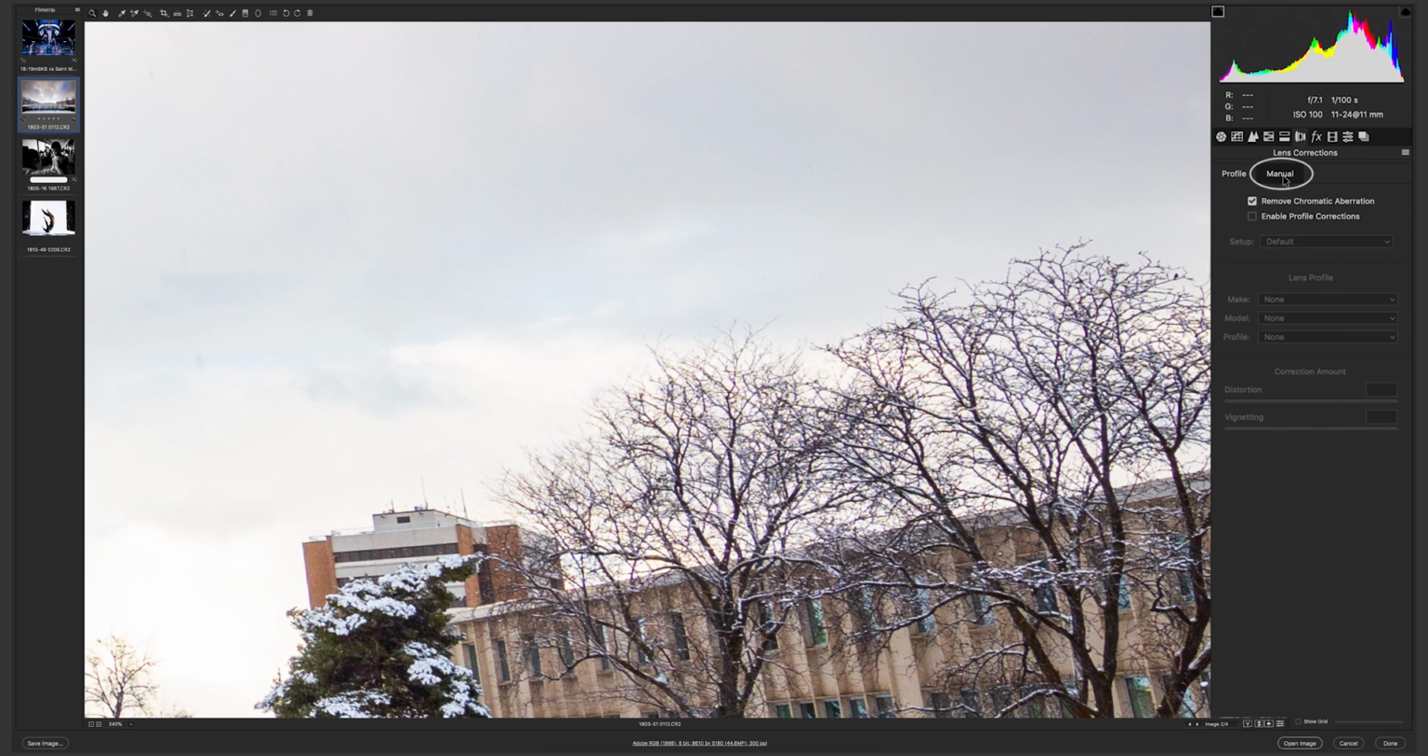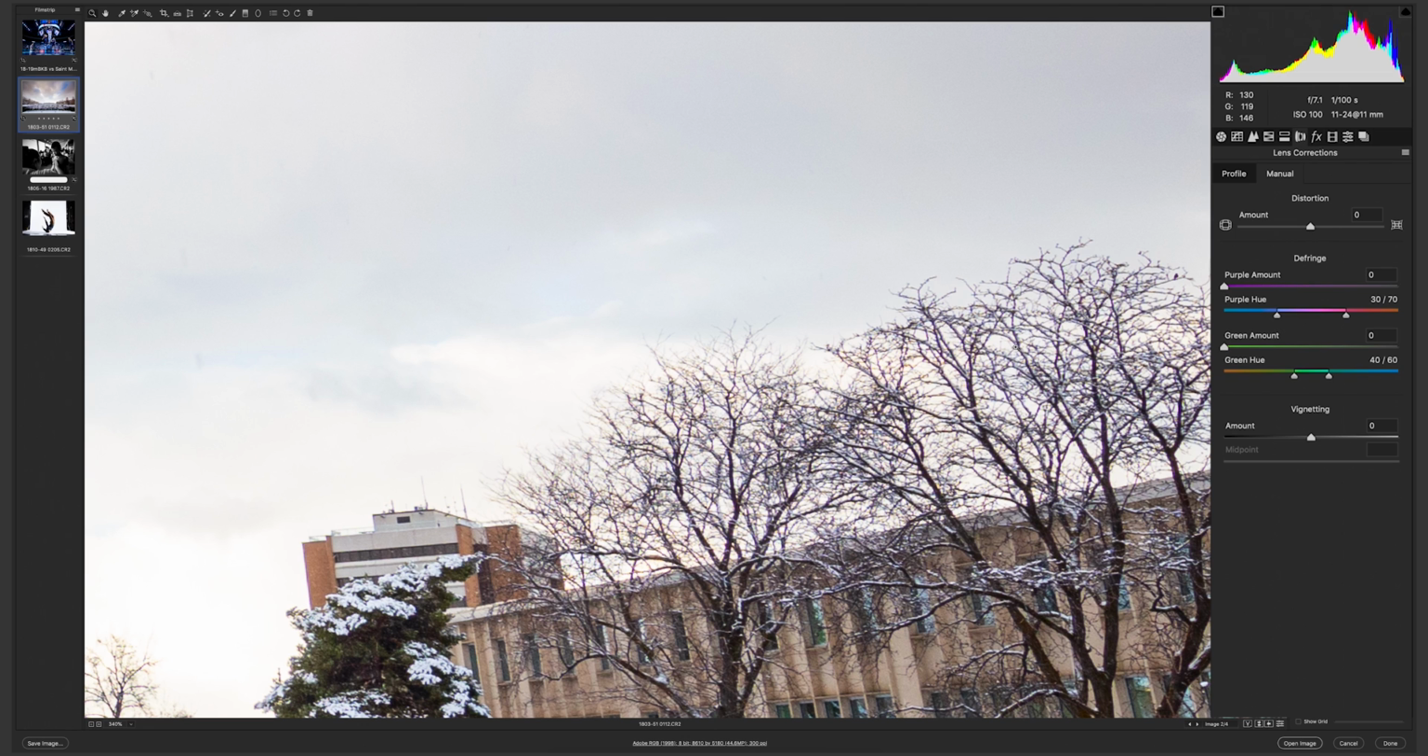You can go in manually. Let's say you see a little bit of purple in there. Crank that up a little bit. You see a huge difference with that purple gone. Just cleans up those branches really nice. Green, same thing. Now your chromatic aberration is gone.